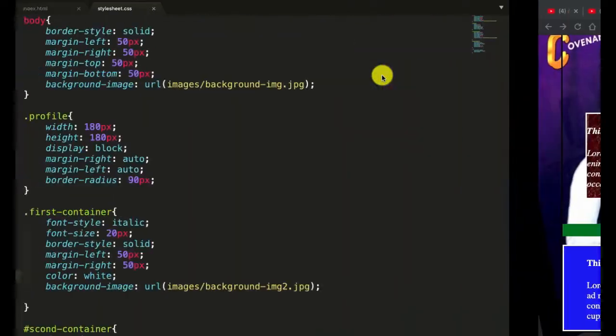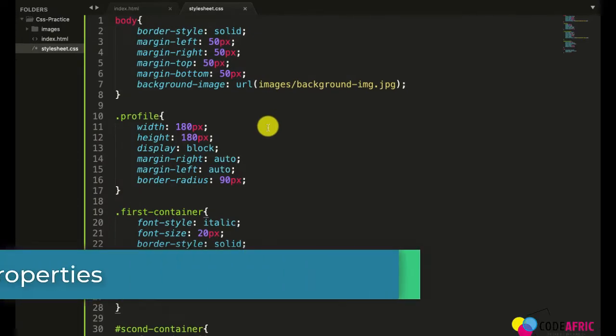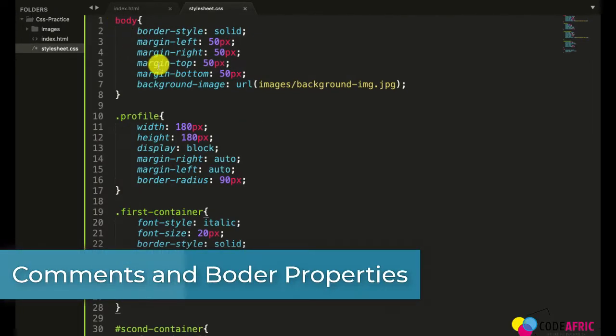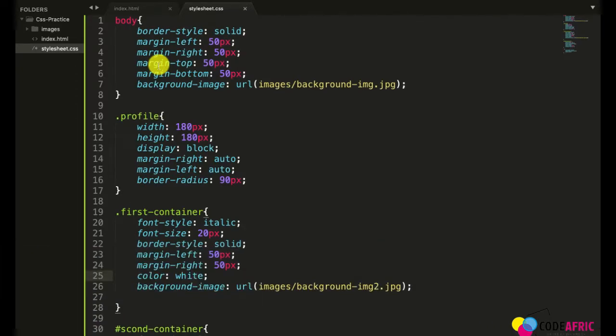Hello and welcome. In this episode, we are looking at comments and border properties. If you can recall, in HTML we did comments. So in CSS also, we are going to see how comments work.